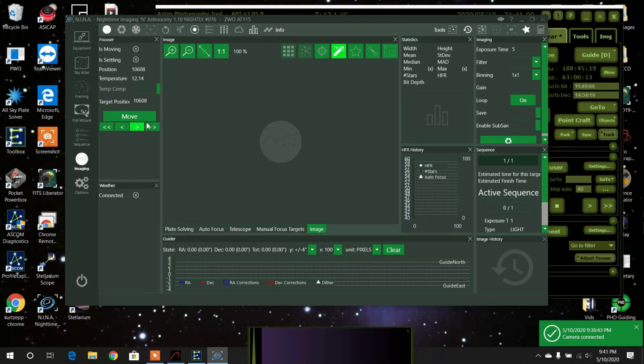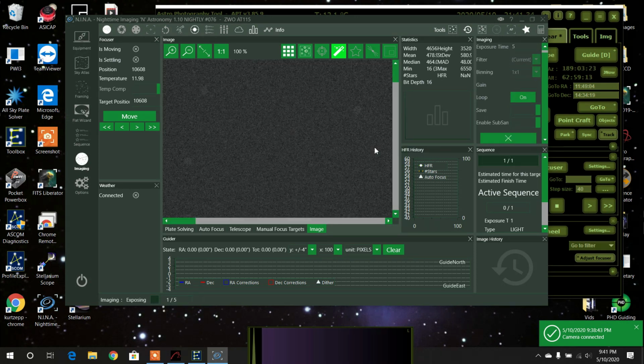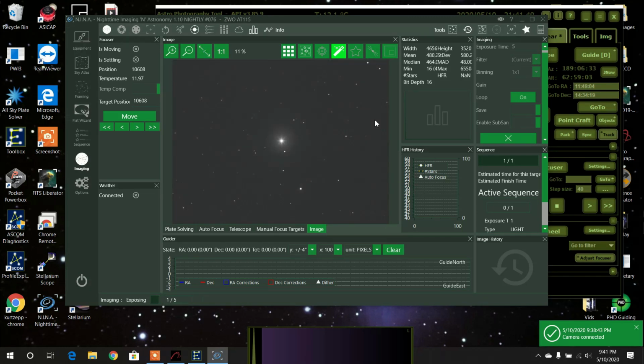First off, I already connected my camera in N.I.N.A as well, and I'm going to press image. It's not showing me anything yet because I don't have this depressed. I'll put it on filter, and I'll put it on current. I've got it on my luminosity filter, and I'm going to take 5-second exposures, and I'll turn it on. You'll see it's not great right now. Okay, here it is. This is the Andromeda galaxy, and it's somewhat focused right now, but it's not fine focused.